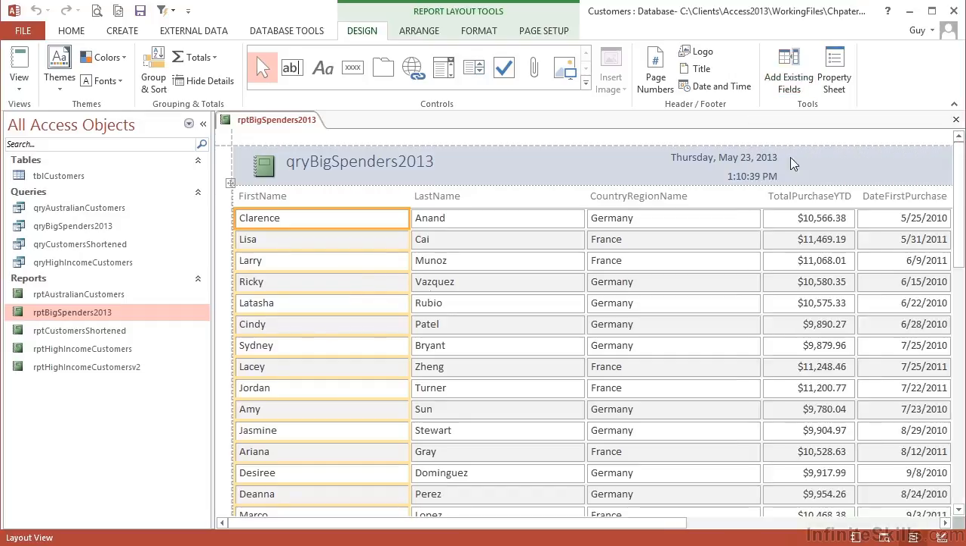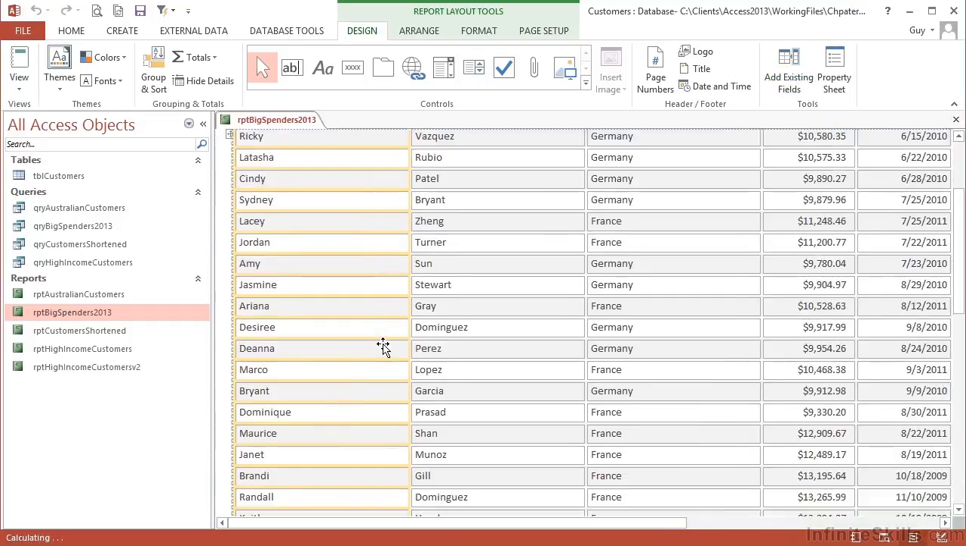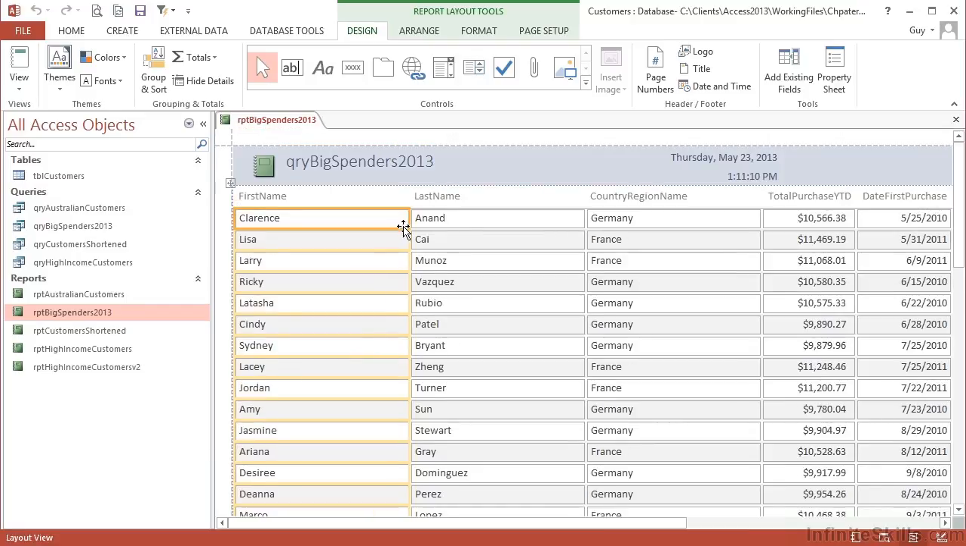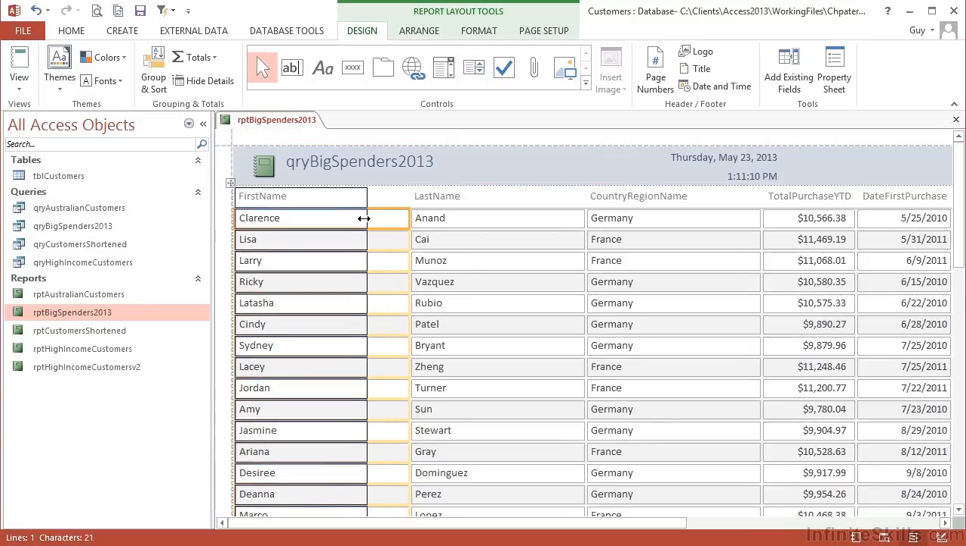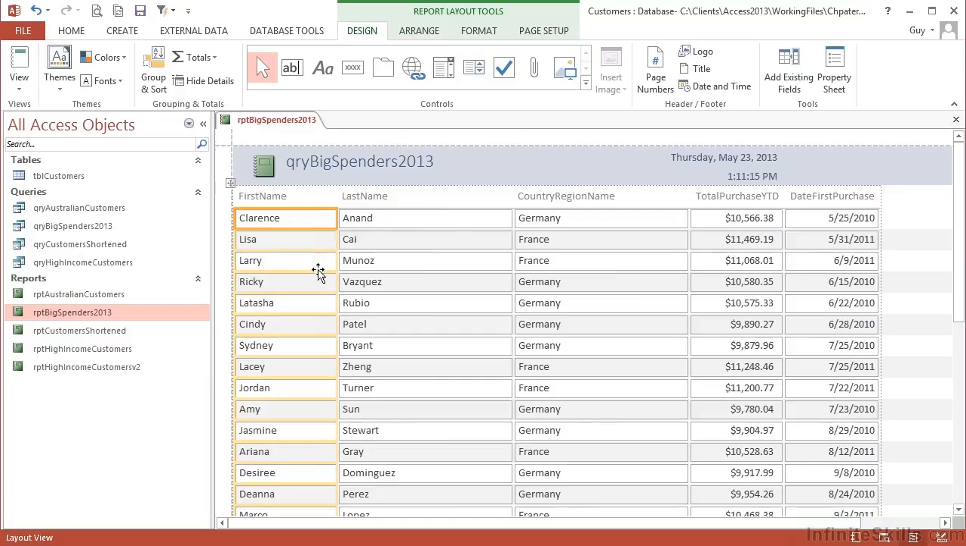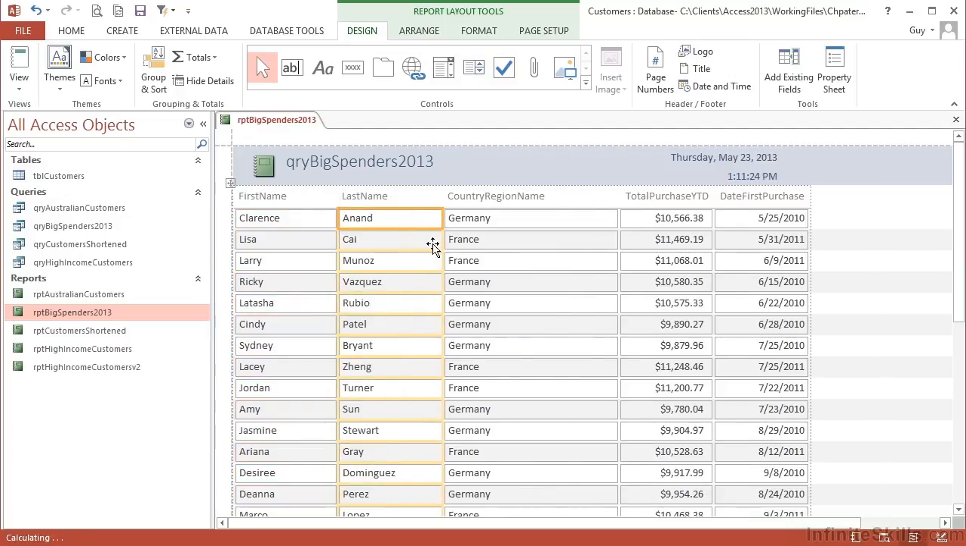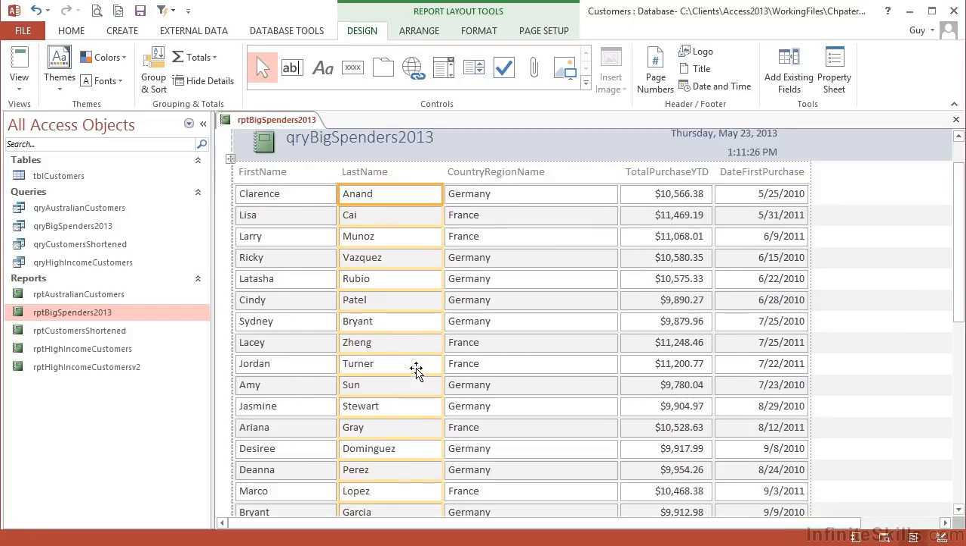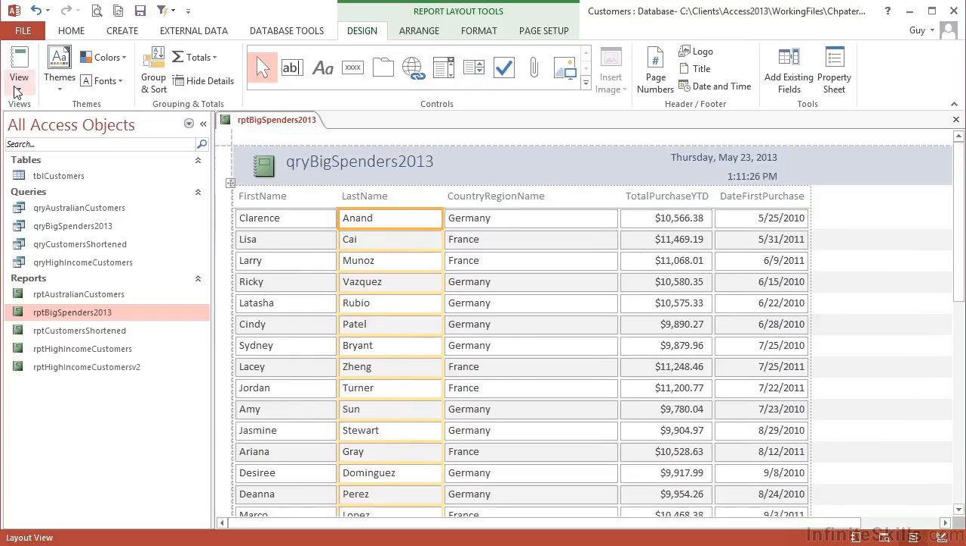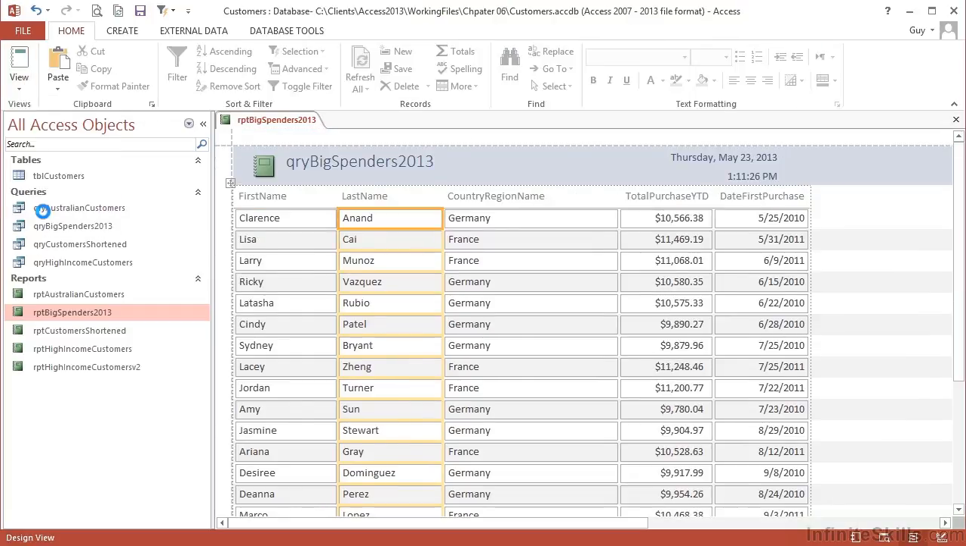So if I close the field list, you'll see that the first name, personally I think that's using way too much width. We can narrow that up by grabbing the right hand side there, and you can see that that narrows up and actually pulls everything else with it, which is quite useful. So again there, and it pulls everything else across with it. Now we can do that in layout view, or we can do it in design view.